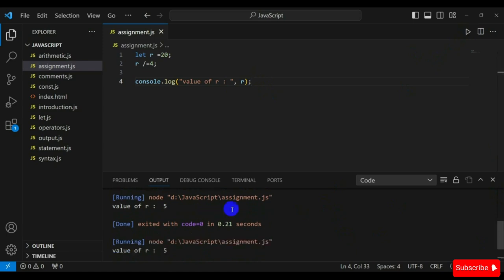So in this tutorial we explored different assignment operators in JavaScript, from the basic equal sign to the compound assignment operators like addition, subtraction, multiplication, division and modulus.